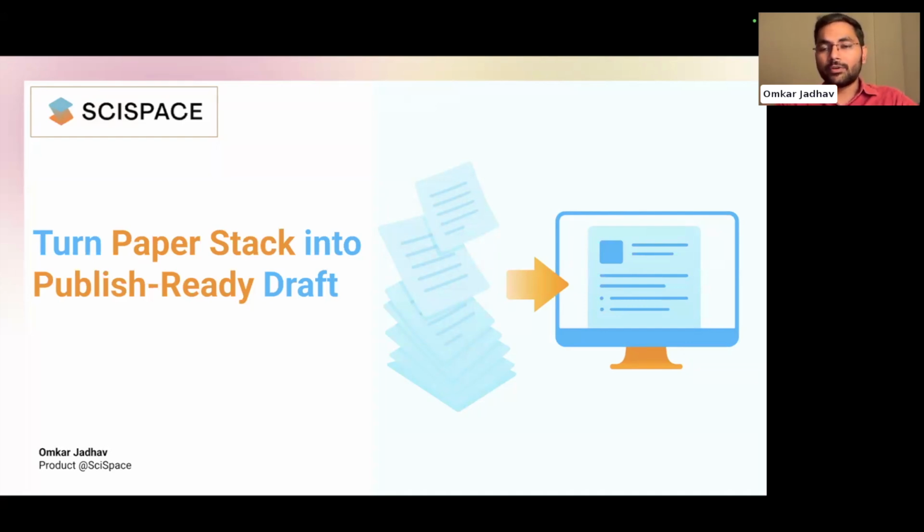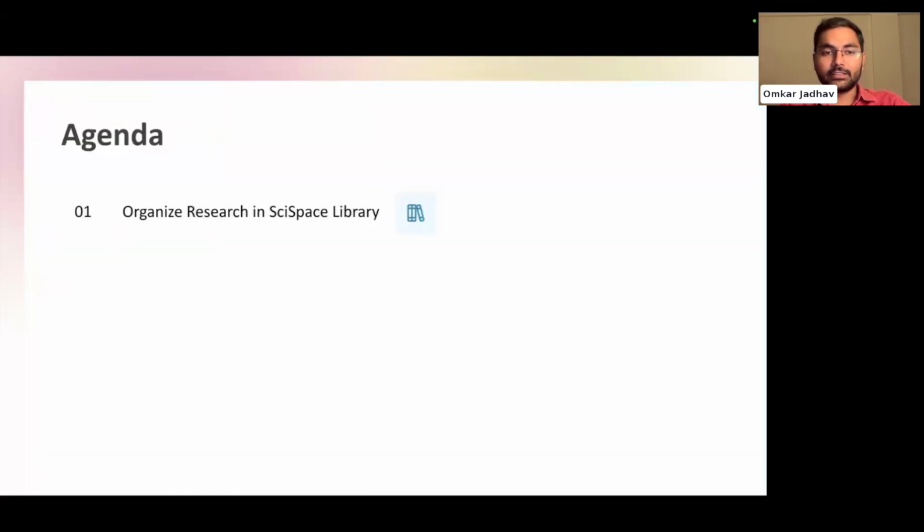So I'm here to talk about how SciSpace can help you transform this bunch of research papers that you have found into a publish-ready draft, which you can share with your colleagues or supervisor, and which will help you get to the step of publishing very close in no time. So let me proceed with it.